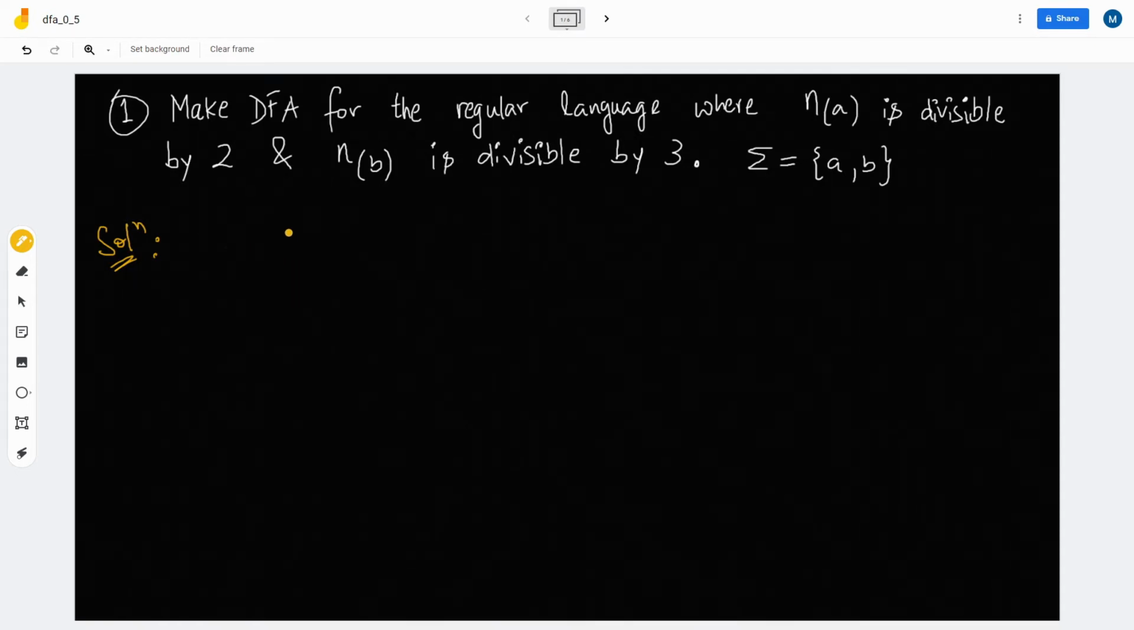The question is very simple. It is given that we have to make a DFA for the regular language where the number of A's is divisible by 2 and the number of B's is divisible by 3. And here the alphabets that are given are A and B. So there are no other alphabets, only A and B. So let's start. Guys, this is very simple.